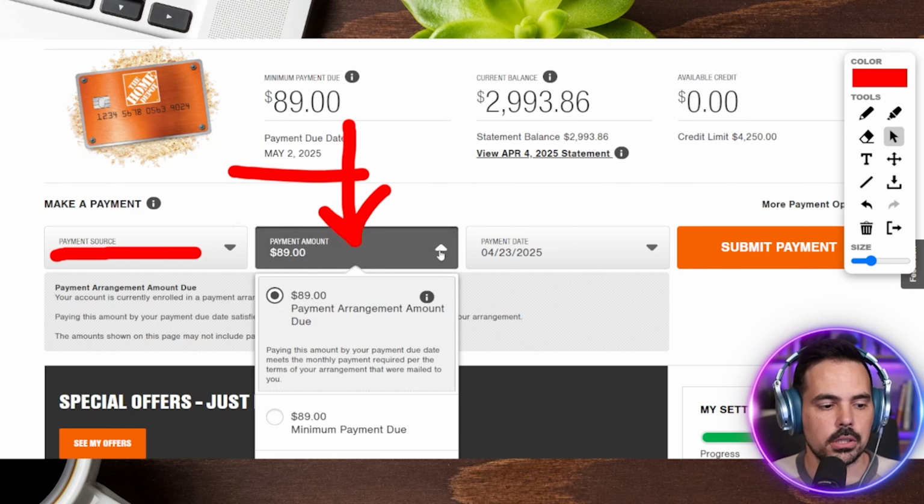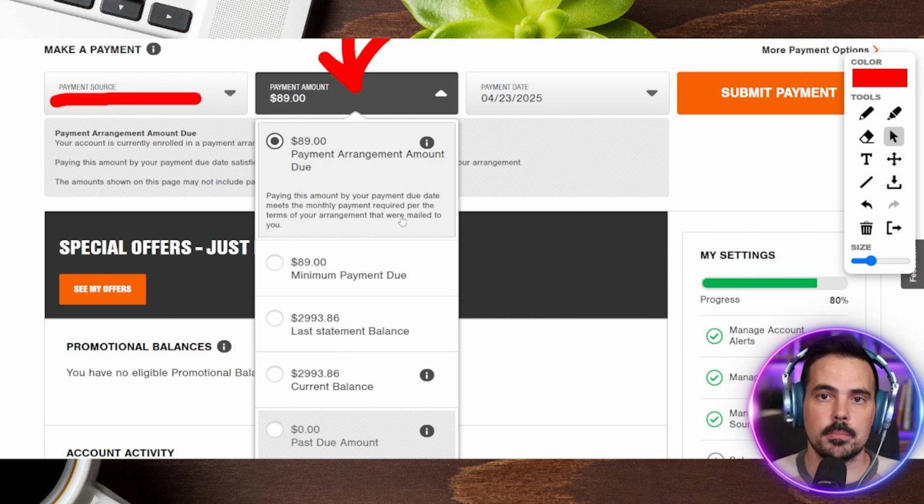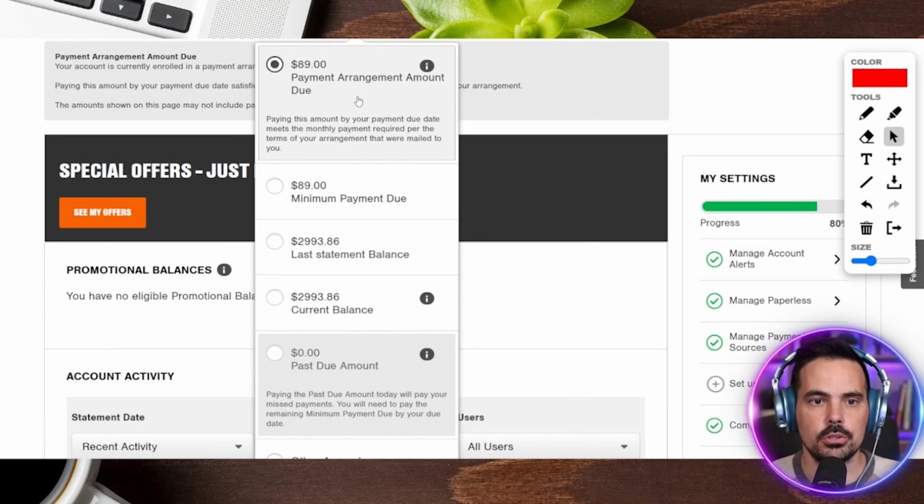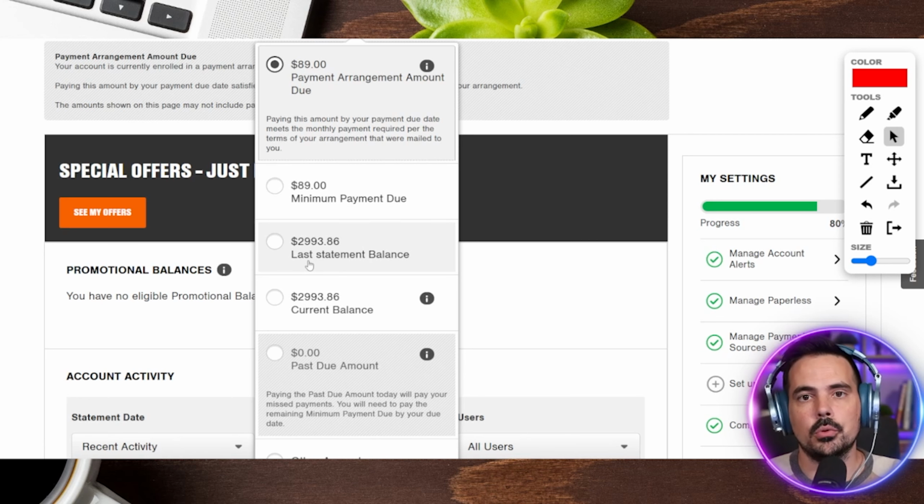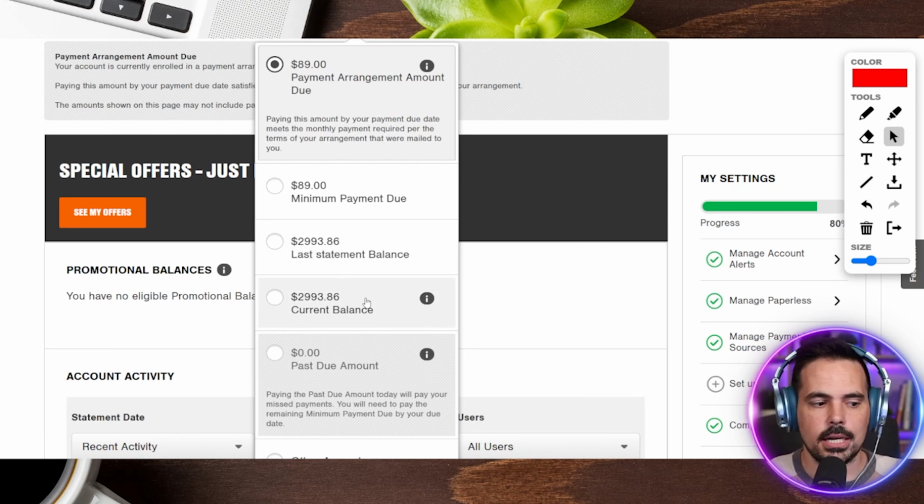From here, you can click this little down arrow, and this is going to be the best part. You're going to have a couple different options. You have a payment amount that is due. If it's there, it'll be the automatic one for you. The next option here is going to be the last statement balance. This will be everything that you charged the month prior, not your current month. So if you are adding additional charges, this will be different than what your current balance is. Ours, for example, is the same because we haven't added anything new on this card.